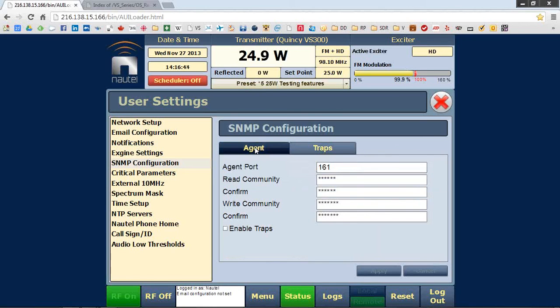Okay, so if we flip back to the Agent tab, the Agent port would be a port that would need to be opened up if you are trying to do this over a wide network. So you'd have to, meaning you're going from subnet to subnet, go into your router and do some port forwarding. Correct. You need to port forward 161 as well as 162.